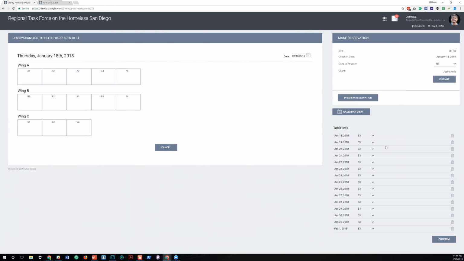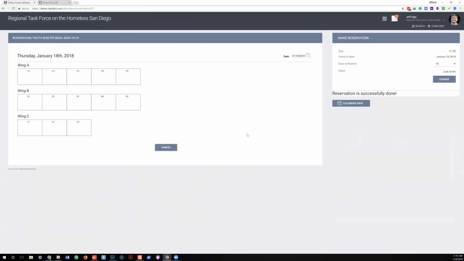If it's not for any reason, the system will automatically try to find another bed in that unit block that's available, and it will choose the bed that's going to be most available for the rest of that span. So basically trying to minimize the times that we would have to move Judy to fill all 15 days that we're trying to fill for that reservation. In this case, though, good news, B3 is available across all 15, so we can just hit confirm.